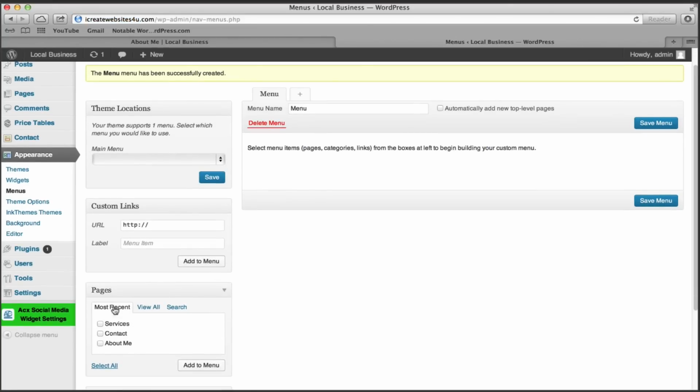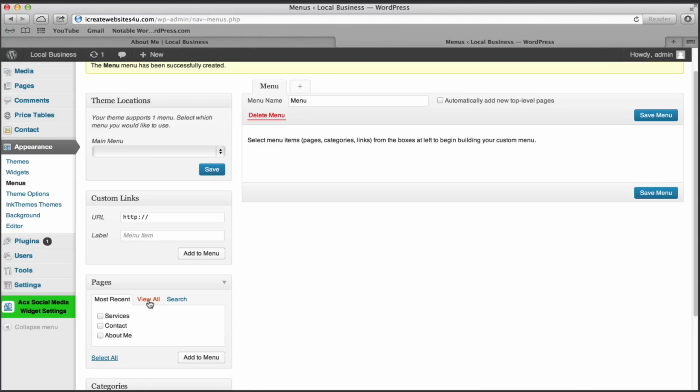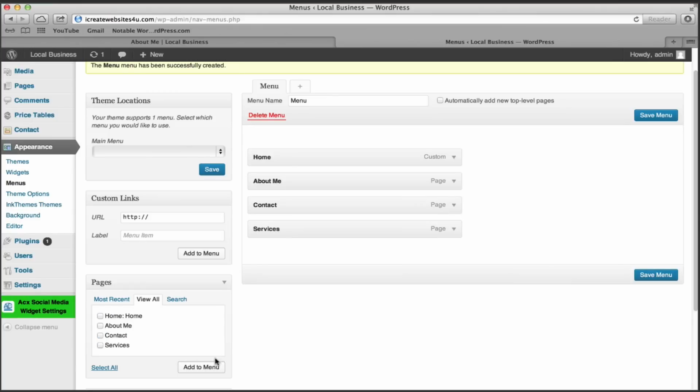Come down here to where you see Pages. We're going to click View All. And then we're going to want to rearrange these, so we're just going to click Select All. And we're going to add these right here. So we're going to click Add Menu. Now that you have your menus over here, you can click and drag the boxes around however you'd like it to show up on your page. So we'll start off like this. Why don't we put the contact last? We'll see what that looks like on the website. Click Save Menu.